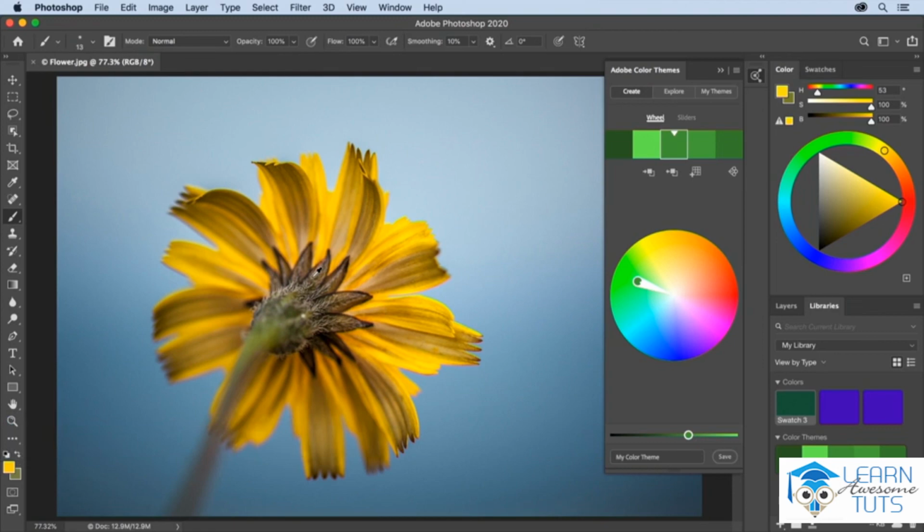So there you are, several very useful ways to select colors in Photoshop.